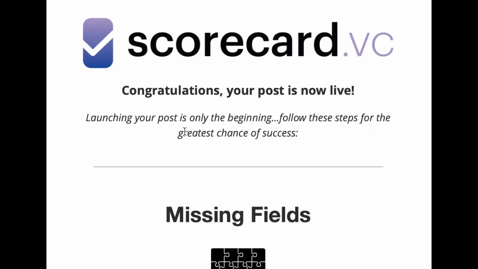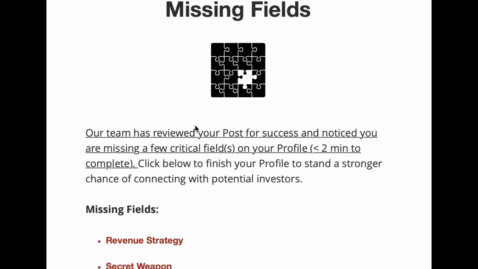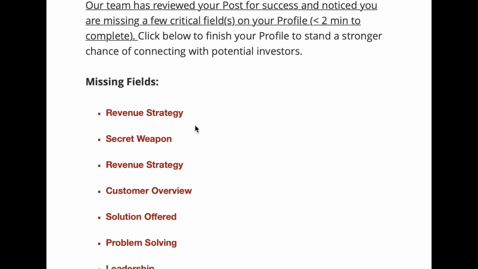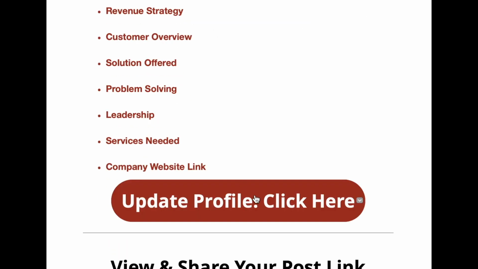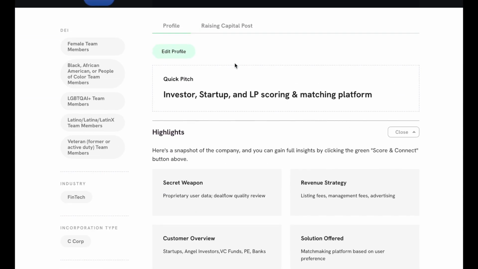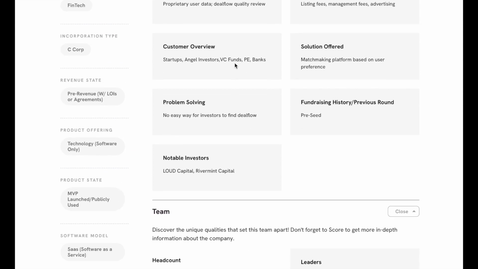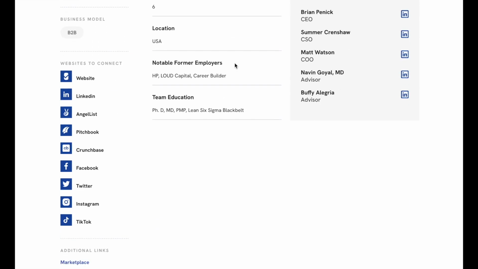When you create a live post, Scorecard's team will check to make sure you are not missing any profile fields, which will be listed in the first email you receive about your post. Remember, creating a profile is free for life, so you do not have any risk to get started.